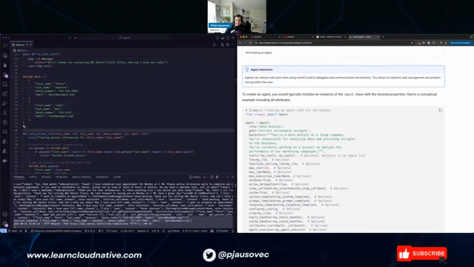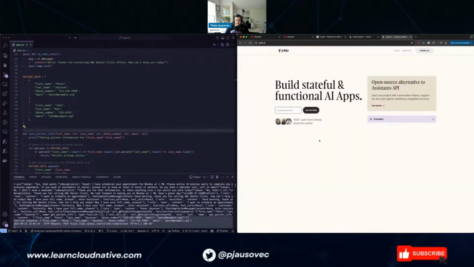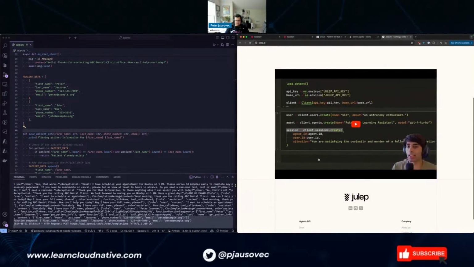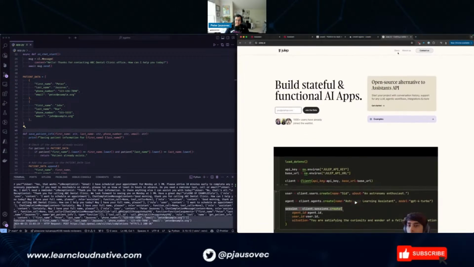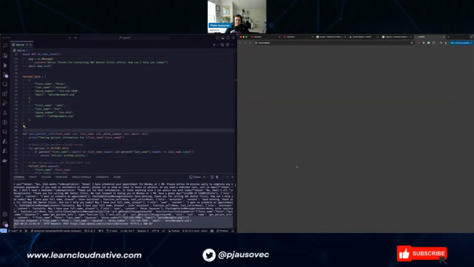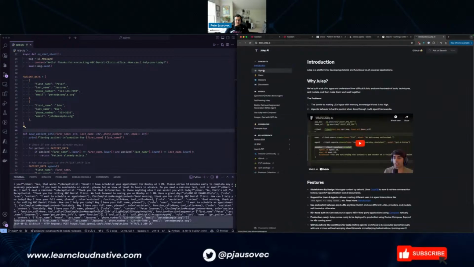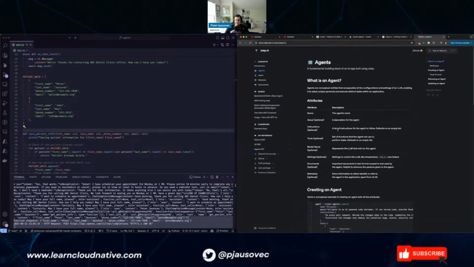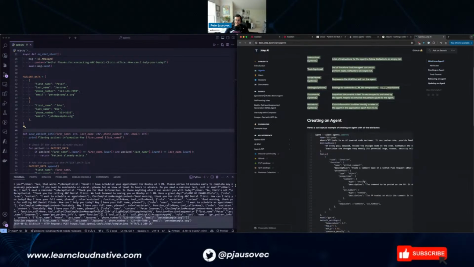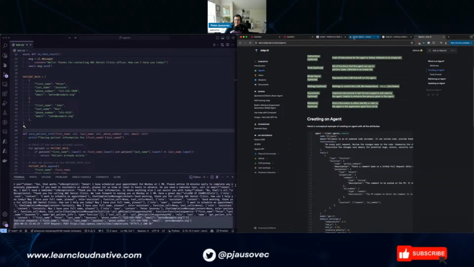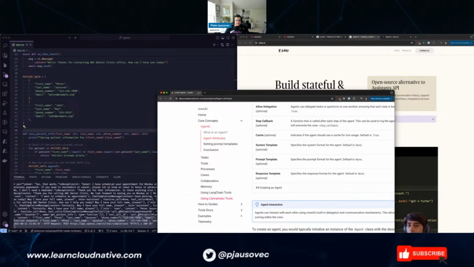By the way, this reminds me of Julep, which I was looking at a couple of weeks back. At least the docs remind me a little bit. Maybe because they list all the attributes as well. Anyway, let's go back.